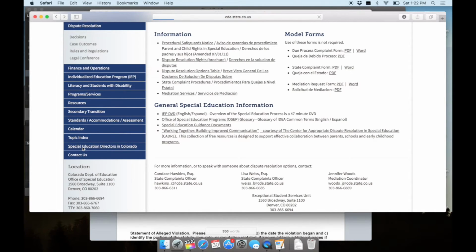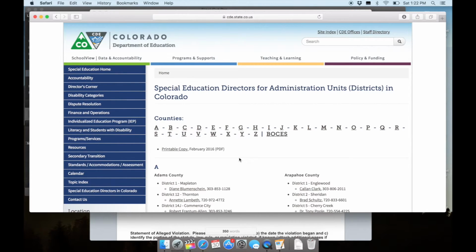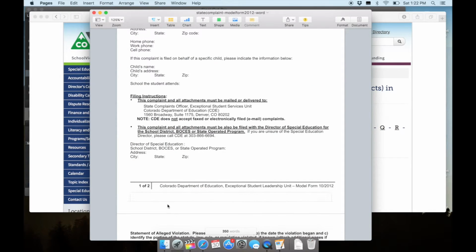This will bring up a list of all the districts in Colorado, as well as the special education director for each with their contact information. You'll need to take this information and fill it in under the Director of Special Education heading, as well as the address of the district or BOCES.